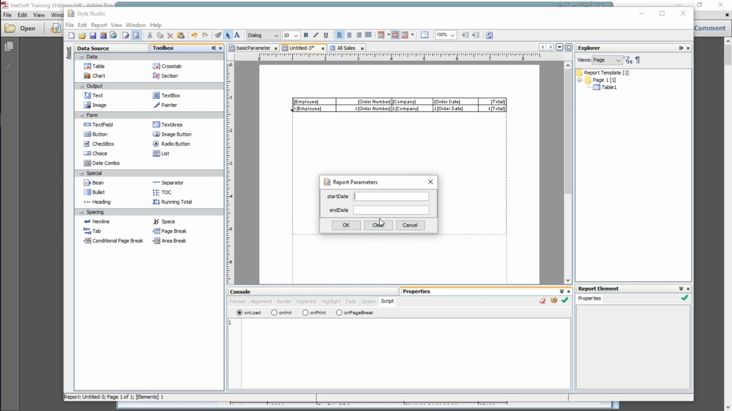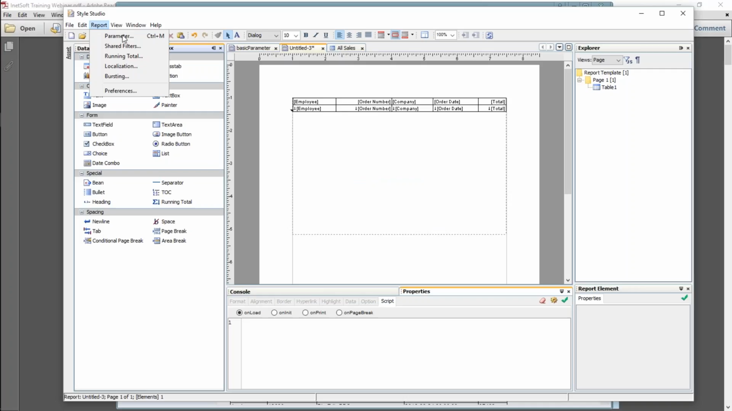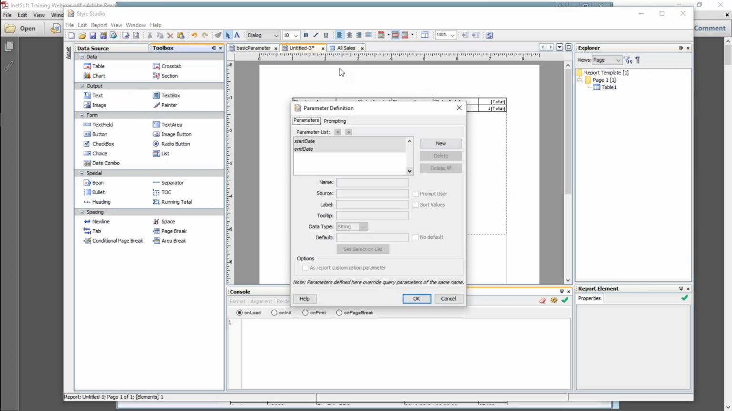Now you may wonder, if these are date parameters, why does it have a text field here? What's the user supposed to enter into this text field? So probably what we would want to do is explicitly set the type of the parameter to a type date. Let me just show you how you could do that. Cancel this. What I would do is go up to the report menu at the top, select the parameter option, and we'll come back to here in just a moment.